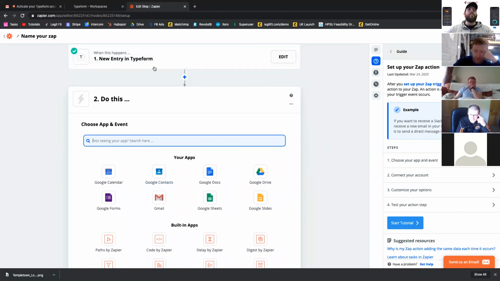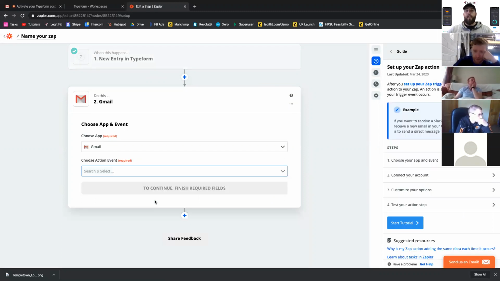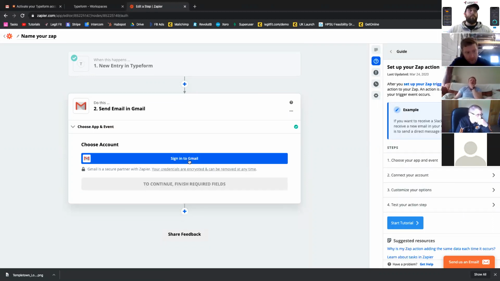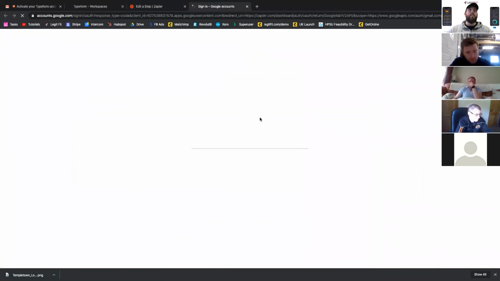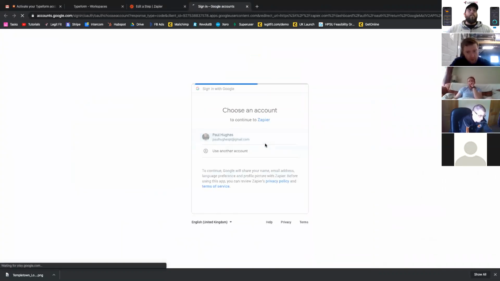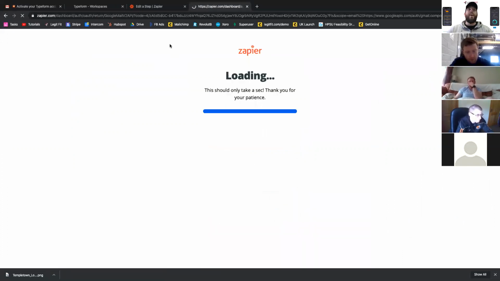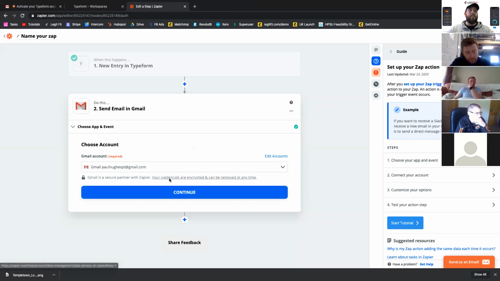Okay, so when someone fills in a Typeform, the first thing we want to do is send you an email, just saying this person has registered, so it notifies you straight away. So Gmail, send email. I'm going to ask you to sign into Gmail. Please God, it's not going to be another number. It isn't. Okay, good. So it signs me into your Gmail there.